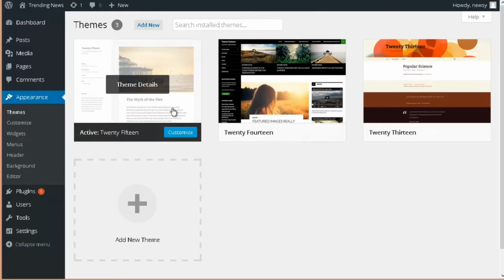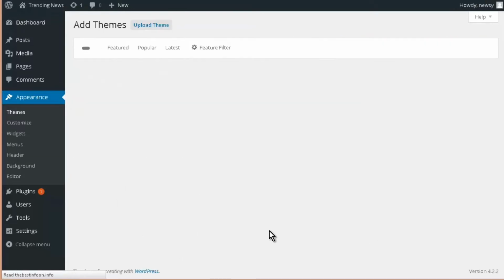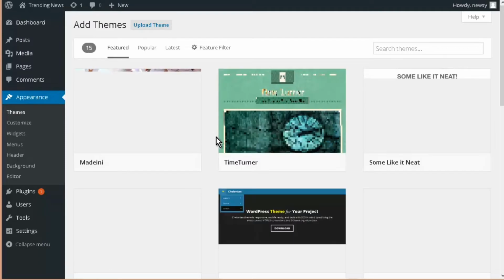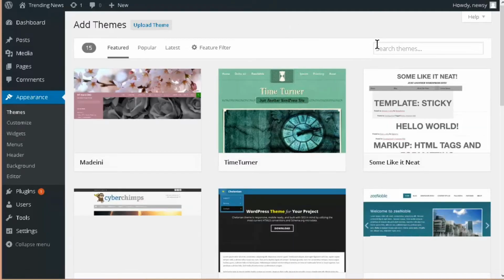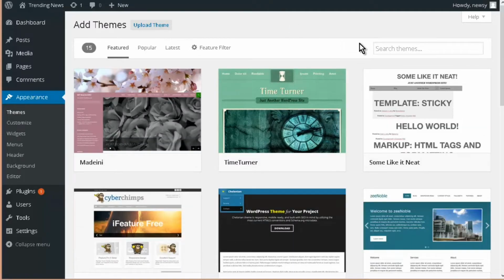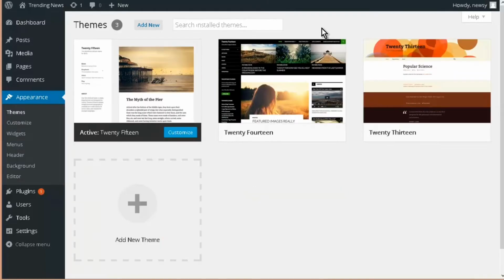I'm just going to use the default theme, but you can go Add New here, and then you could do a search within the WordPress themes directory here, and you could find one that you like. Just make sure it's responsive. You can also go to Google and do a search for WordPress themes and download one of those if you want. But I'm just going to keep it simple because as long as the site looks decent, it doesn't really have to be anything special. It just needs to be functional.